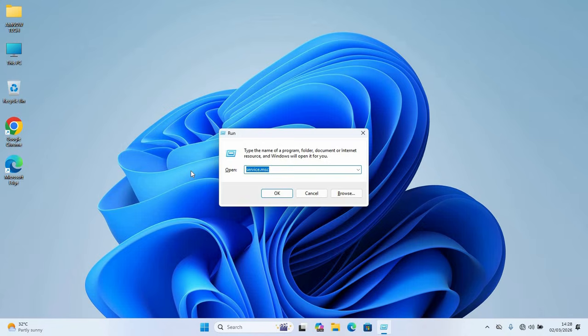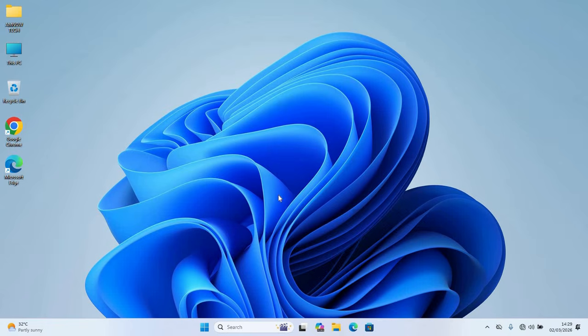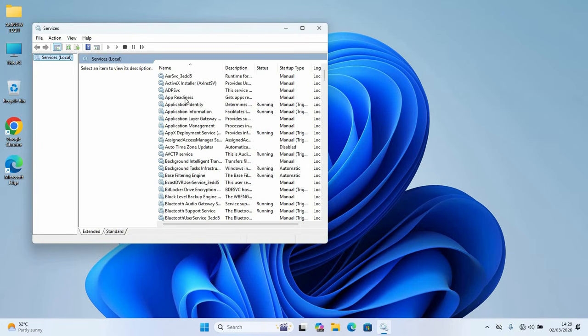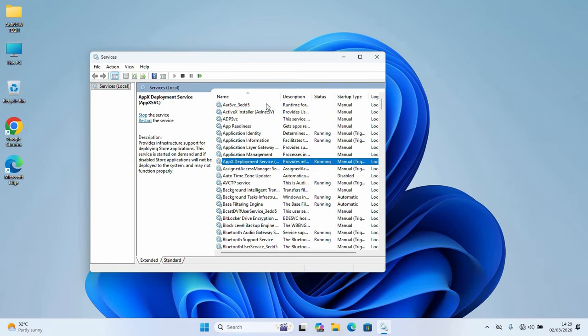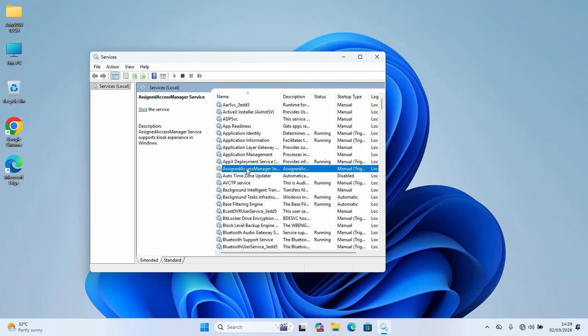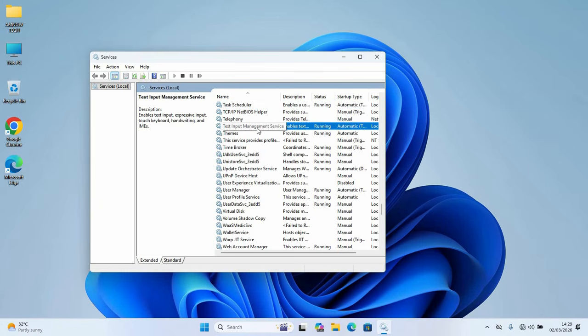On the run box, type in services.msc and then click on OK. So we have our services here. Now in here under the services, just type T on your keyboard to take you to the T column. Under the T column, we have this here, Text Input Management.